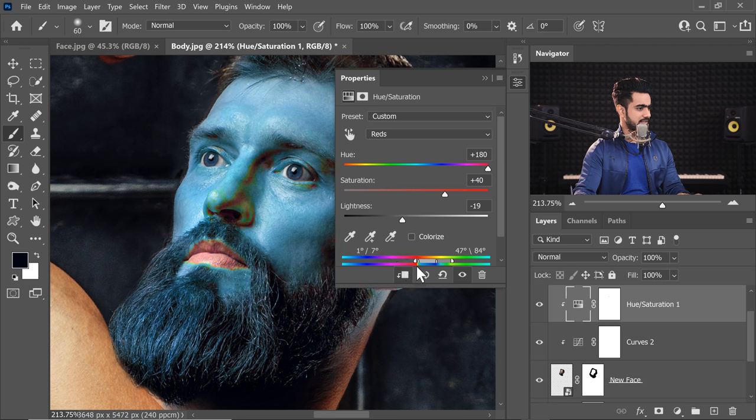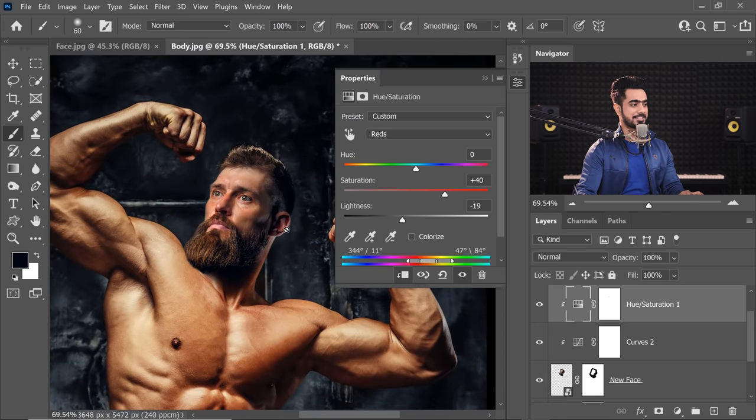Just moving it like this. All right, that would work. Now let's put the hue back to zero. And there you go. It fixes the problem.